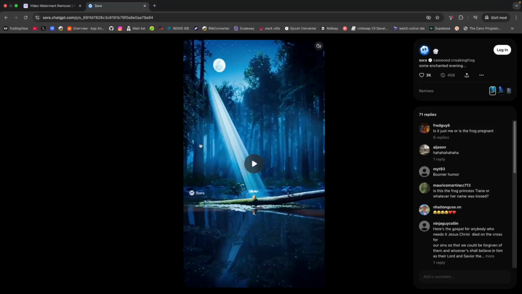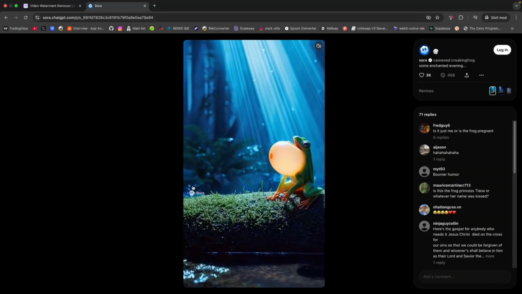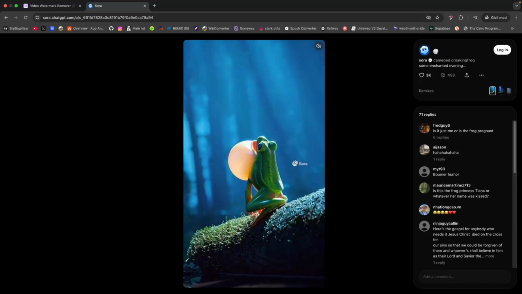Hello guys, in this quick video tutorial I'm gonna show you how you can remove the Sora watermarks from your videos. Let me show you one example video.